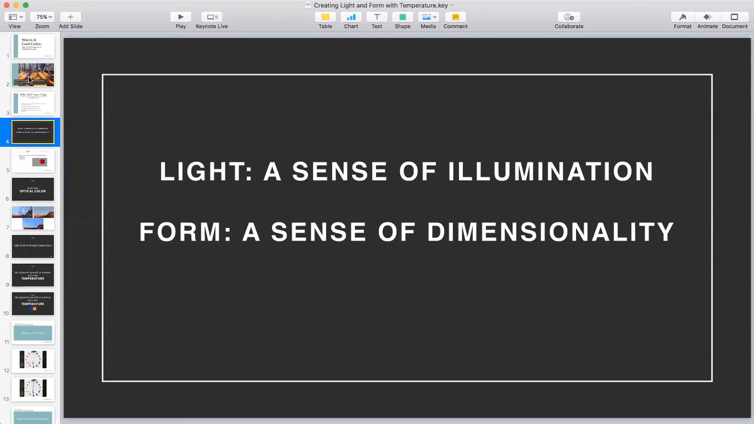So let's get a definition of those two things first. Light is a sense of illumination. It's the sense that there is illumination emanating out from what you're looking at. Form is a sense of dimensionality, in particular, three-dimensionality. It's the three-dimensional aspect of an object. Color creates both things. And remember, we're focusing today just on temperature.